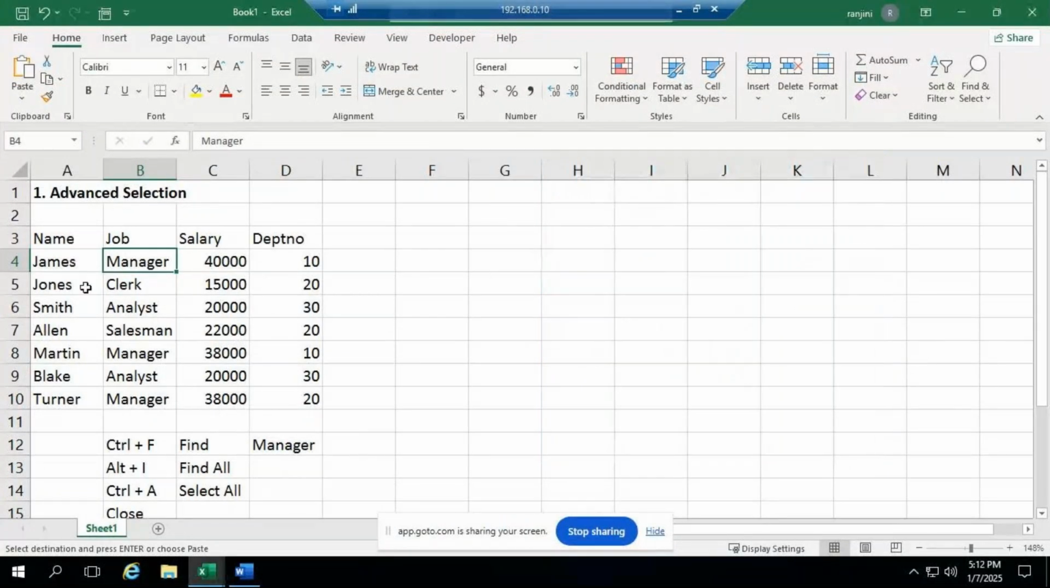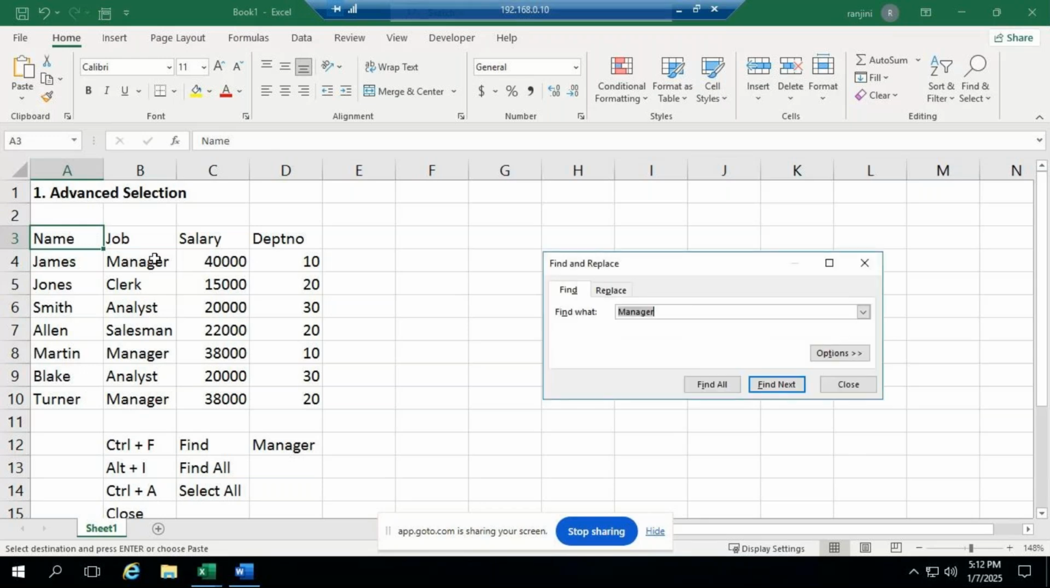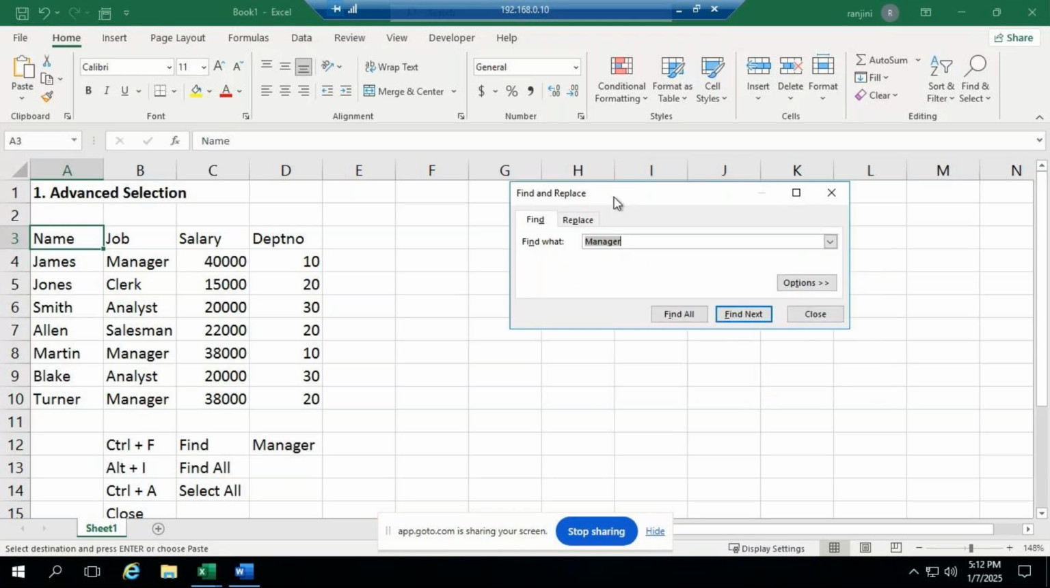Okay. Now, under advanced Excel command, you have this advanced selection. I have a database here. In this, I have some data which is repeatedly present. So I would like to search for that data. What I'm going to do is press Control F, and it's going to open the find dialog box. In that you have find and replace. Find what? You can search for the word which is repeated. So I'm looking for manager.